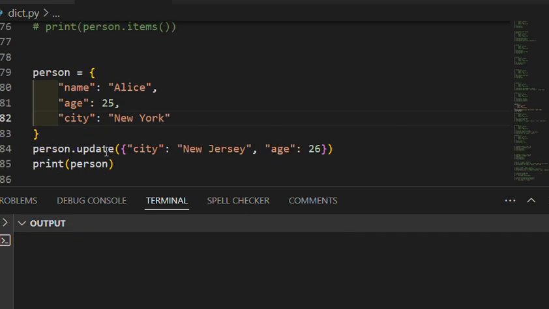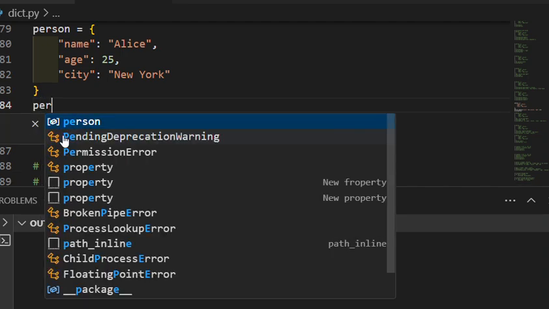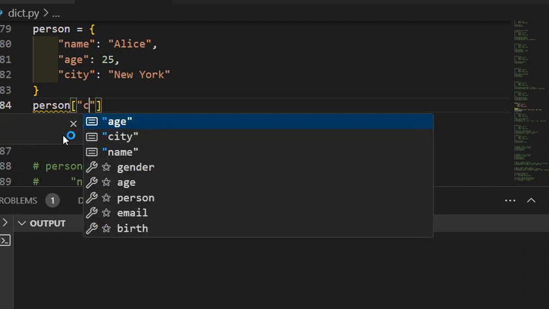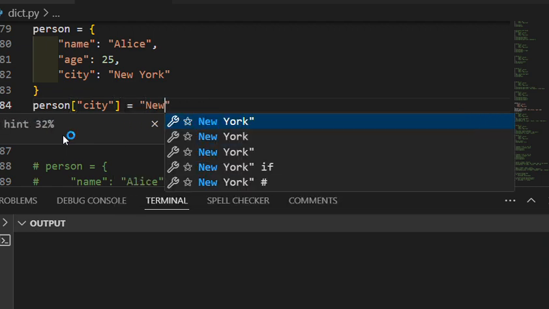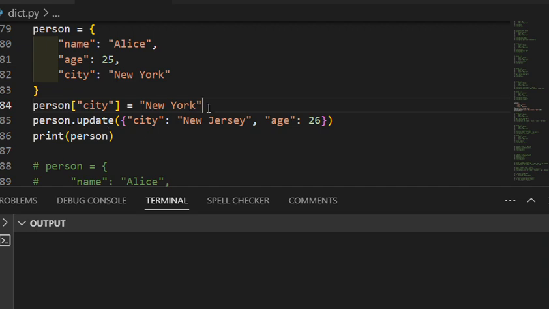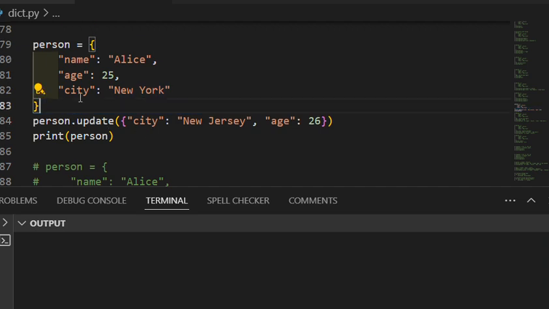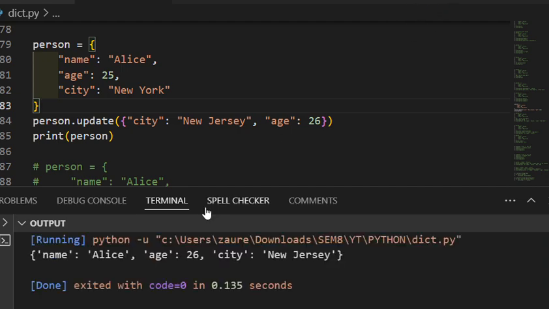Then there is also the dot update method, which updates the values of more than one key at the same time. Initially we were doing it like this. It was updating just one key value, but doing dot update does the same thing in one statement. Let us see its output. So age is changed from 25 to 26 and city is changed from New York to New Jersey. So dot update helps in changing the values of more than one key at the same time.